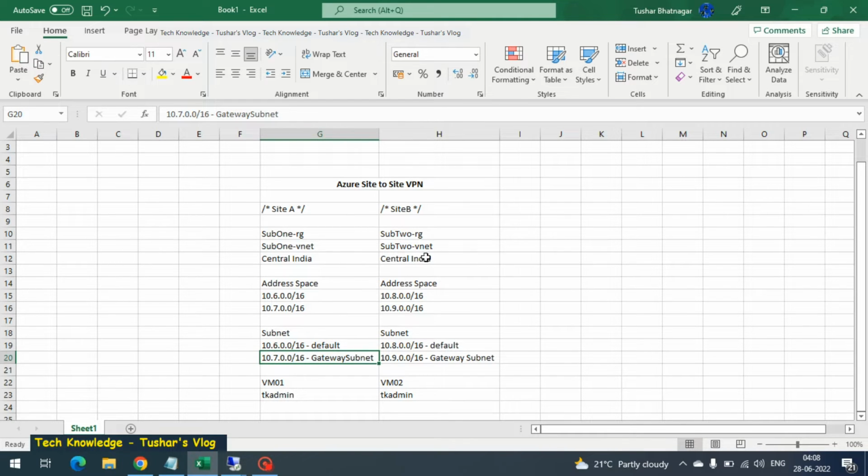And similarly for Site B, this is the resource group, this is my virtual network which is in Central India. Address spaces are 10.8.0.0 and 10.9.0.0. The first one will be used for my virtual machine. The second address space will be used for my gateway subnet. And this is my virtual machine in the first site, and this is my virtual machine in the second site.